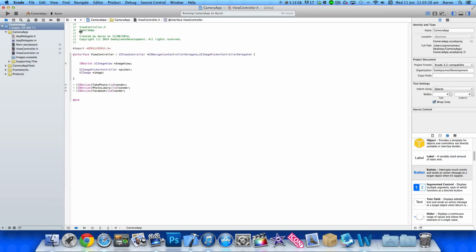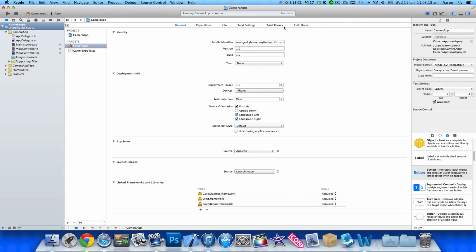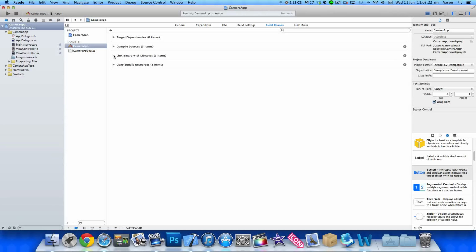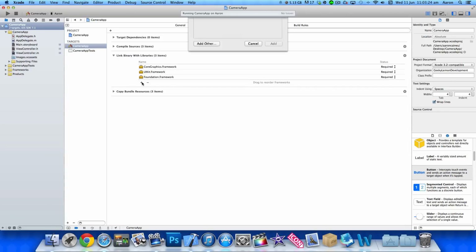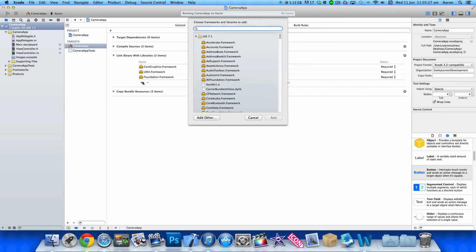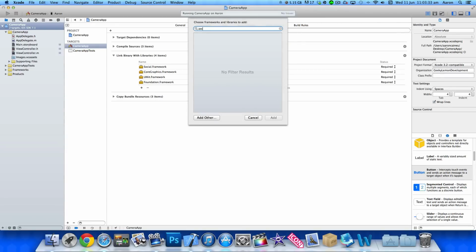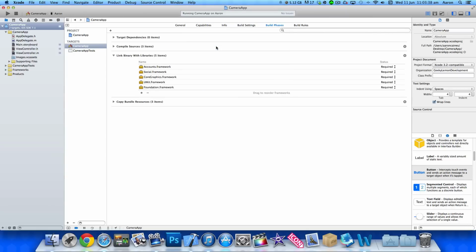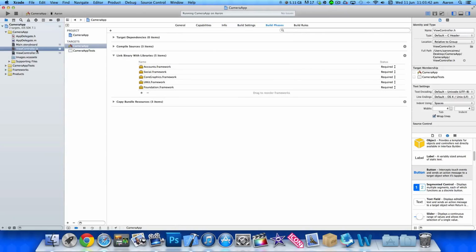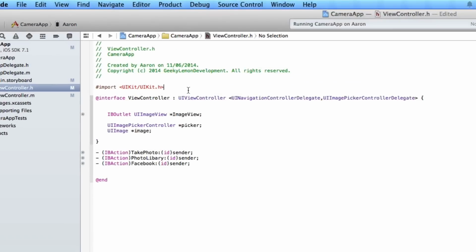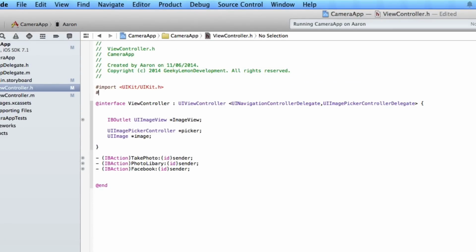Most importantly, we need to add the framework to enable us to use the Facebook platform. So click on build phases and drop down link binary with libraries. Click on the little plus symbol, and what we're going to select now is the Social framework. Add that in, and now we need to add our Accounts framework. So we add both of them in, which will enable us to use the Facebook feature or platform within our apps.